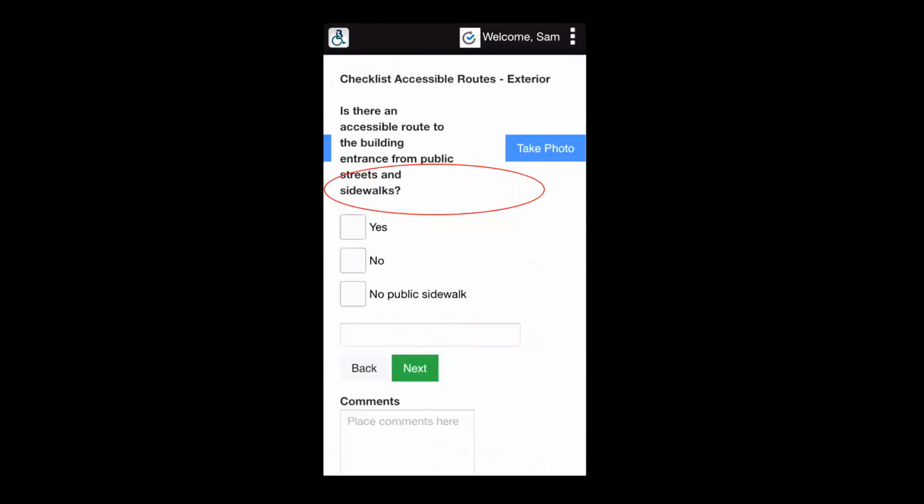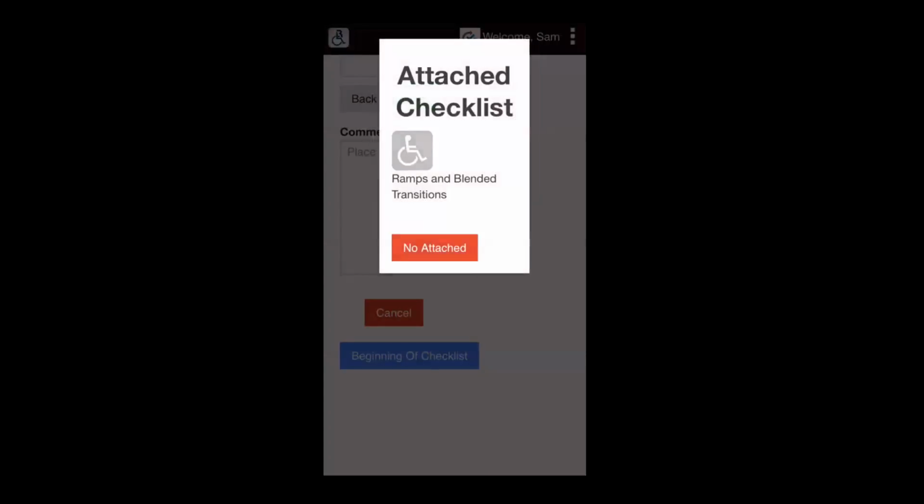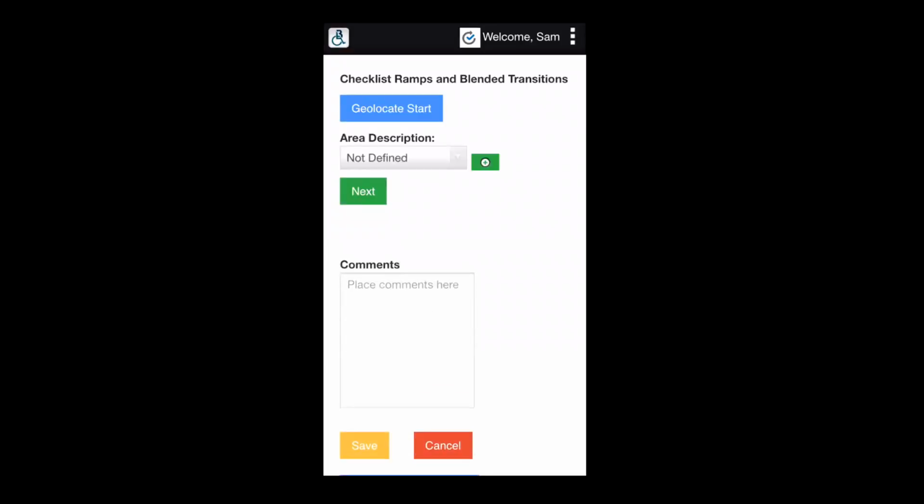Next. So anyway, we can continue all the way through to each one. At some point, we're going to get to the end, or maybe we know we've gone through the checklist sufficiently that we know, okay, I'm confident I got everything, so I'm just going to hit save. This is one of the ones that, if you remember, was a dark blue one. And it knows that you're doing an accessible route. So it's saying, do you want to do ramps and blended transitions as well. It's an associated element or checklist. Yeah, so if you do, you just tap on it and it takes you right to that.